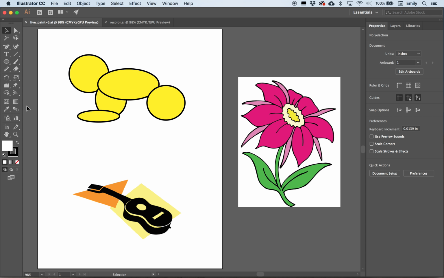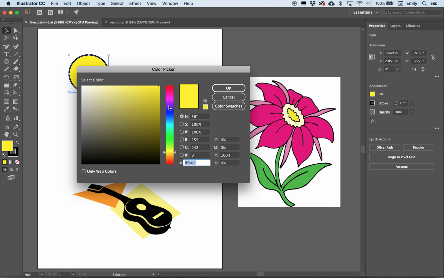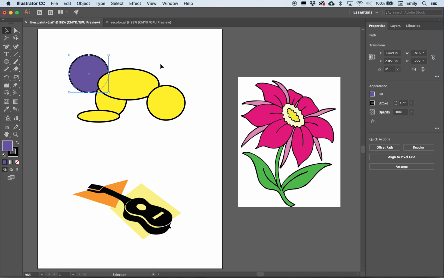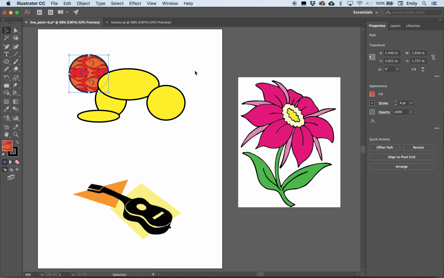So, we know how to paint the regular ways, right? We don't usually paint bucket in this class, but we can usually select something and find color it this way, or with the swatch panels, or over here with the fill, we can find some things to put on it, that kind of thing.